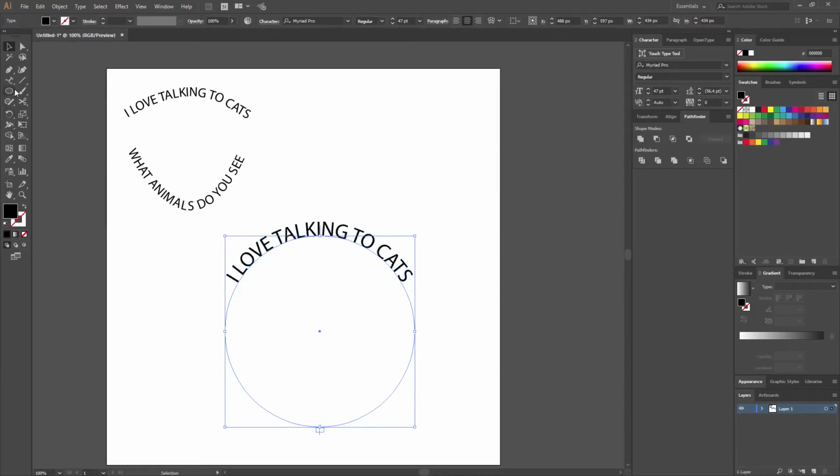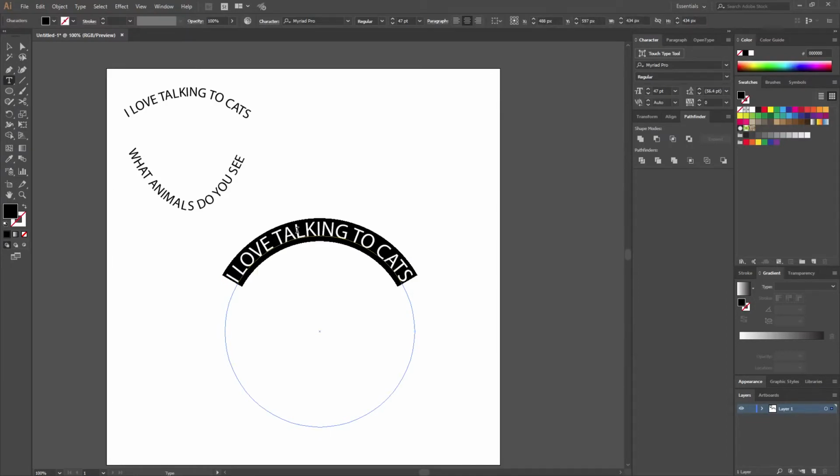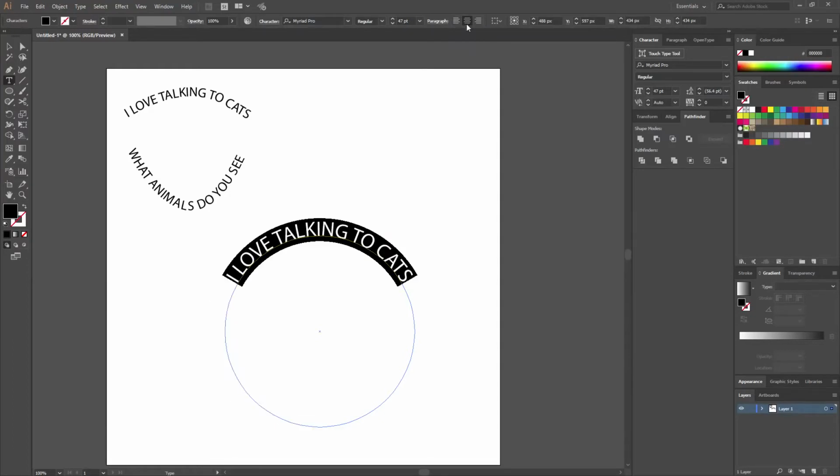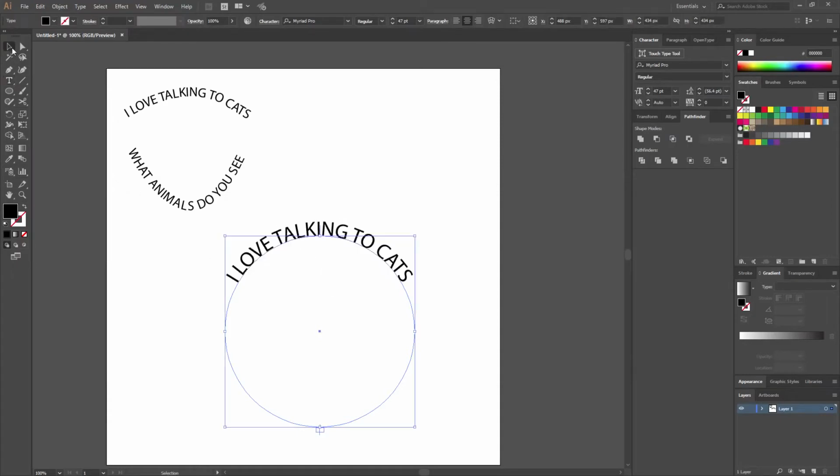So you can once again hit the letter T on your keyboard to go to the type tool, and mine's already centered, but in case yours isn't, you can highlight all of this and come up here to center it. If it's aligned left, it's not going to do what you need it to do. So go ahead and center it, and now it will be centered from this point to this point. So that is your first text.